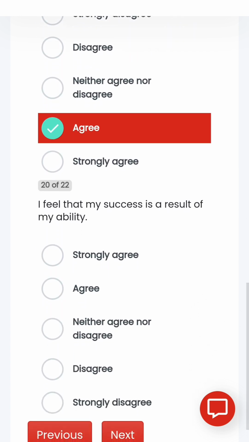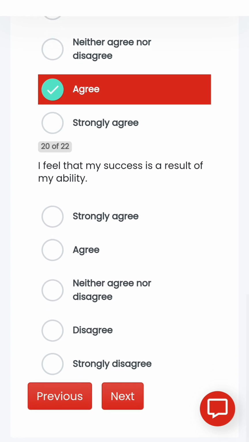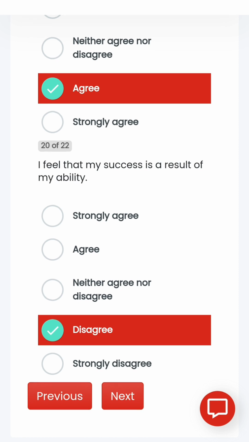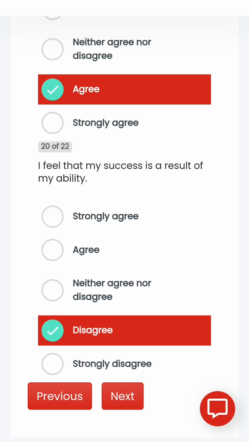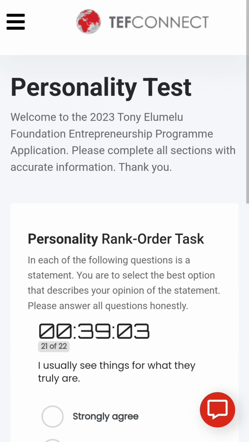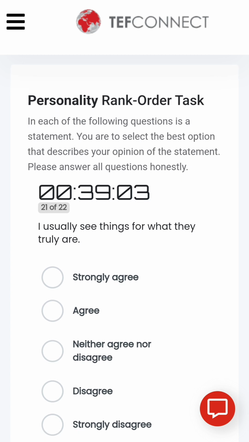I feel that my success is a result of my ability. Yeah, so my ability, but ability is not number one. Grace of God first, then comes my ability. So I disagree with this school of thought. I believe so much in the grace of God. If God gives me the strength, then I have the ability.